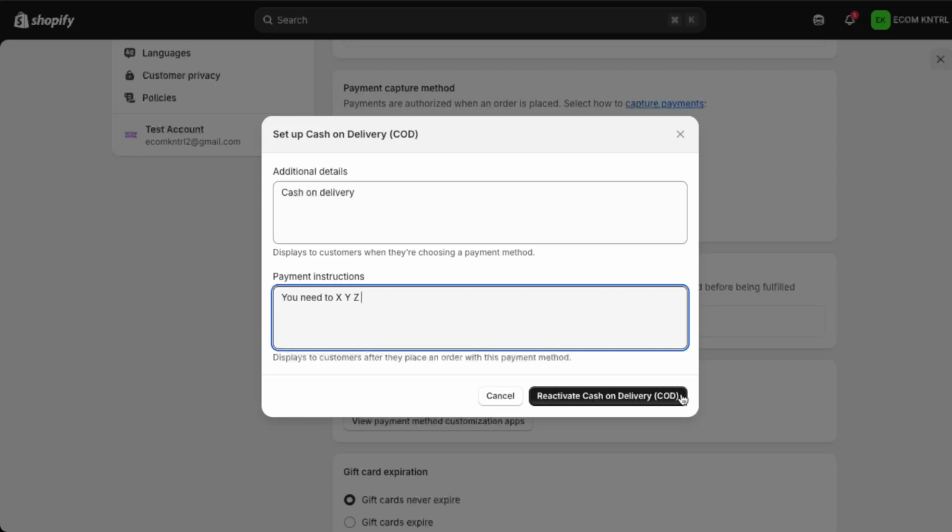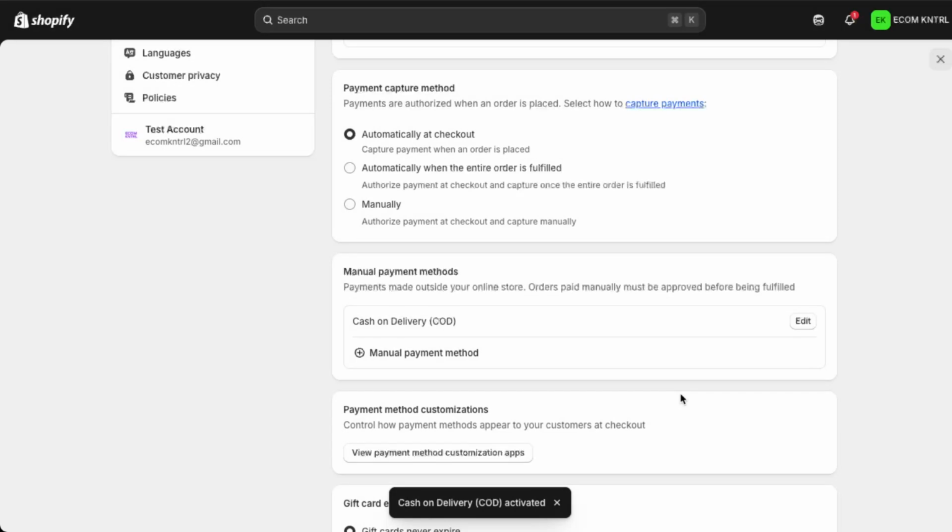understand. When you're happy with the details and instructions, scroll down and click on Activate Cash on Delivery. Once you do that, COD will be live on your store and available for customers to choose at checkout.